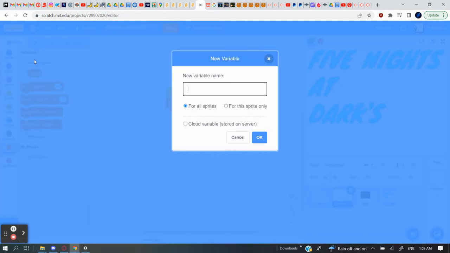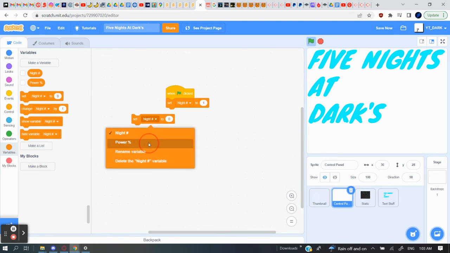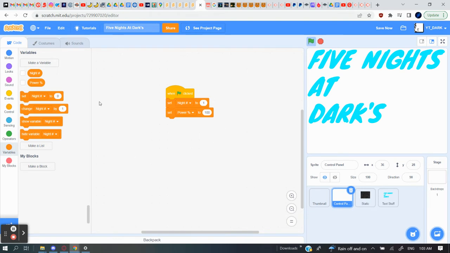I'm pretty sure we're gonna have to make one called light or no power, right? We'll call it power. So then you want to set the power percent to 100. There you go, and that should be fine for now.